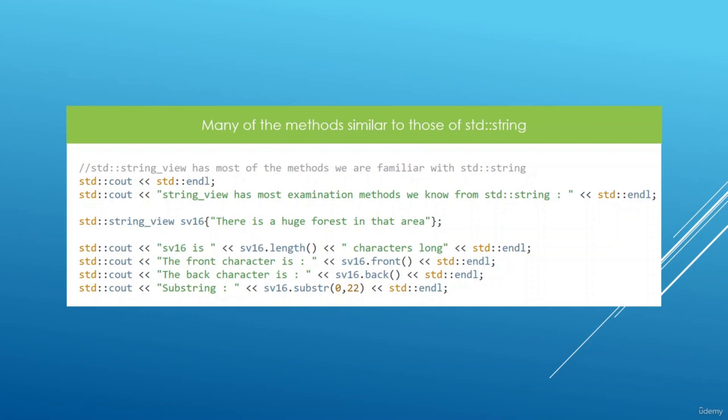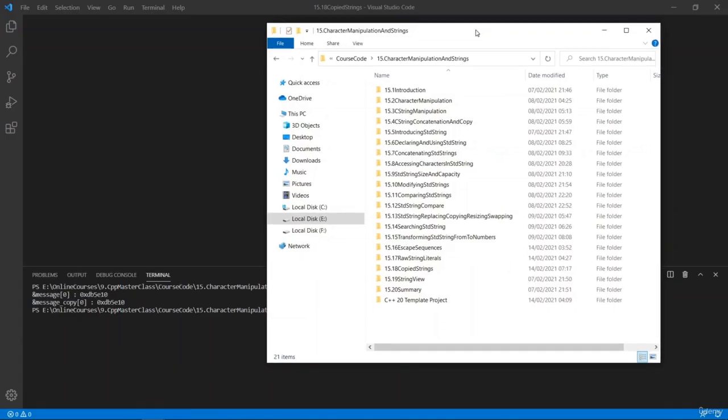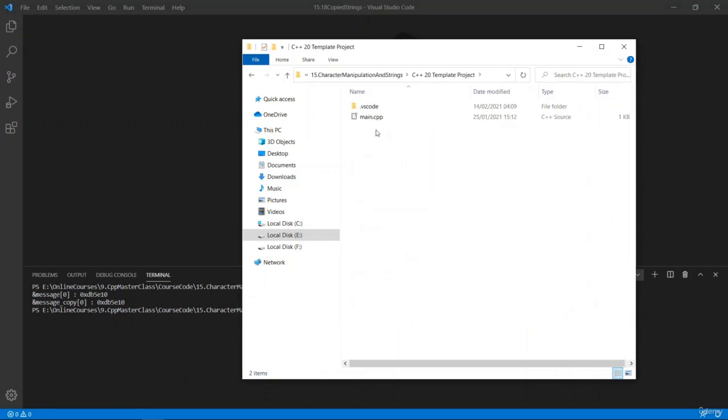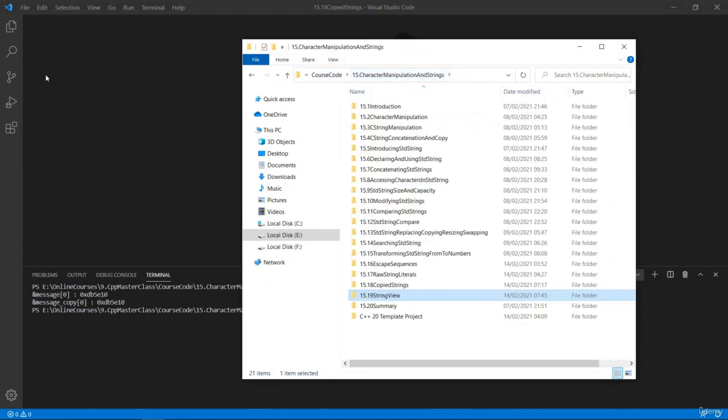This is really all I have to share in terms of std::string_view. We're going to head over to Visual Studio Code and play with it. Here we are in our working folder. The current project is string view. We are going to grab our template files as we always do. We are going to put them in place and we are going to open this in Visual Studio Code.